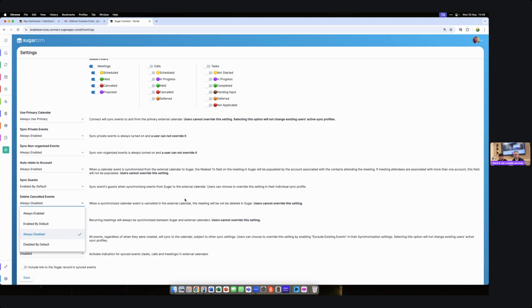But if this is disabled and the user again has limited delete permissions, the sync should work fine and everything like that. If not, again, please reach out to our help desk. I work closely with them, so I can always assist. But you should be able to have your calendar sync on if that delete cancelled events is disabled, and obviously they have restricted delete permissions.